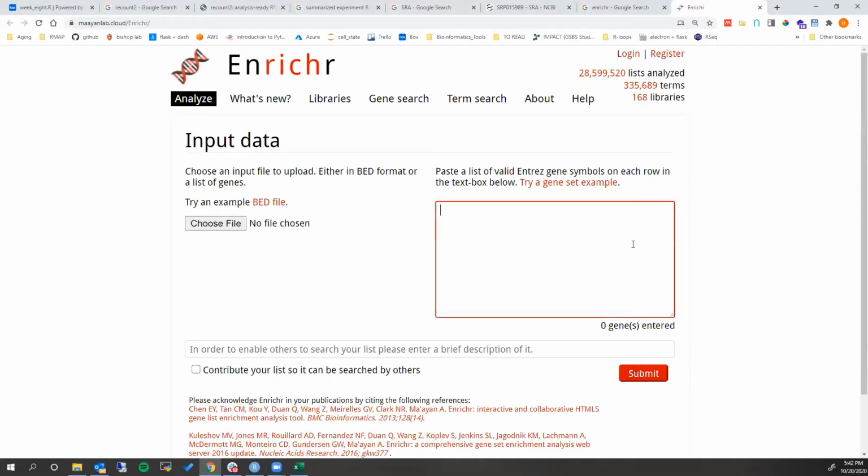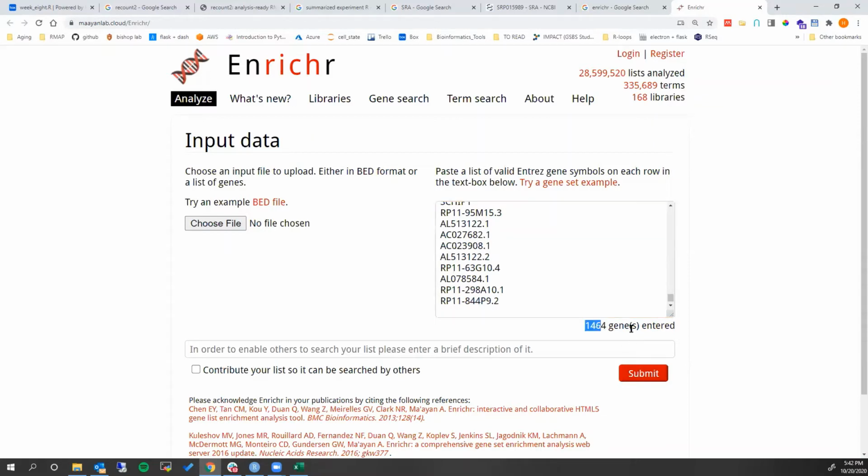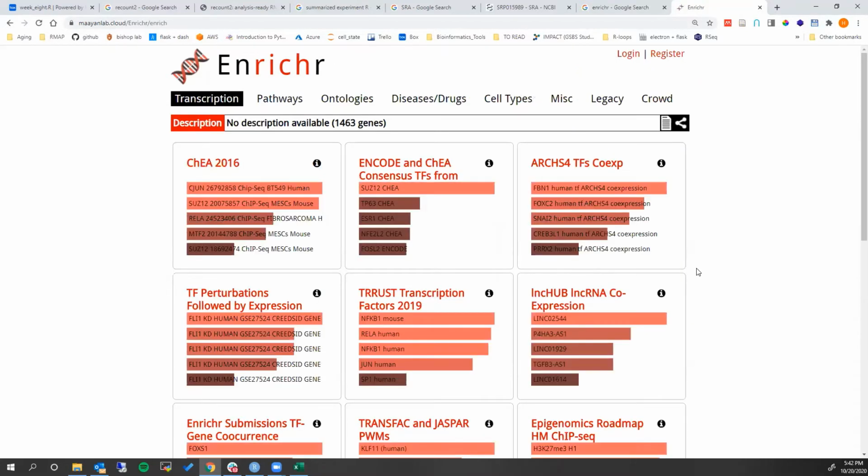And all you have to do is paste your gene list into the box here. It tells me I've got 1,400 something genes. Then all I have to do is hit submit. So what this is doing is, oh, it's too fast for me.